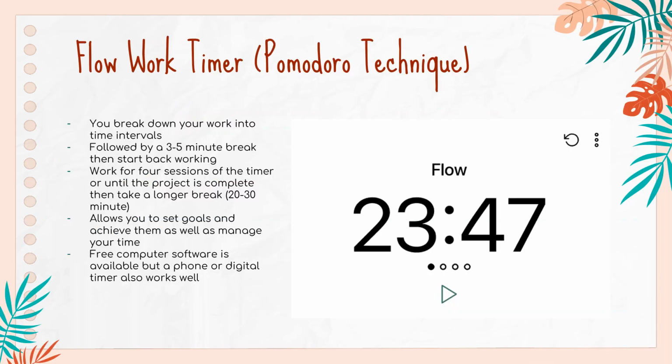Another type of planning you could use is a flow work timer. So it's a more out-of-the-box way of time management, which is where you just break down your work into about 25-minute intervals. It's in this time that you should be focused and productive. However, after this time, when the timer goes off, you can take a 3 to 5 minute break, then get back to working. After you repeat this 4 times, then you take a longer break that's about 20 to 30 minutes long. This way you can set goals in the time intervals. You can accomplish them while using this time management strategy.